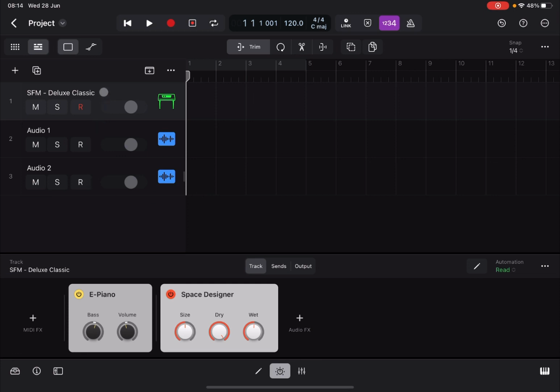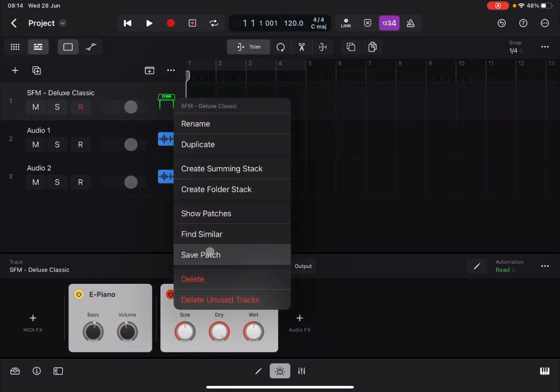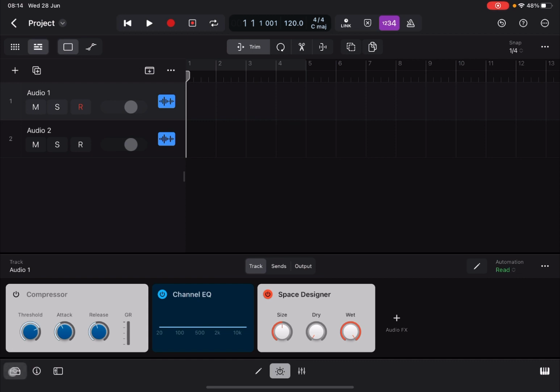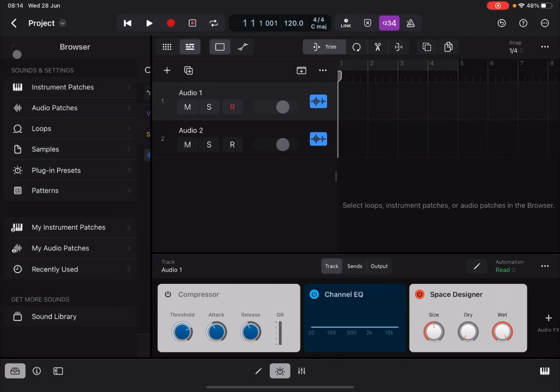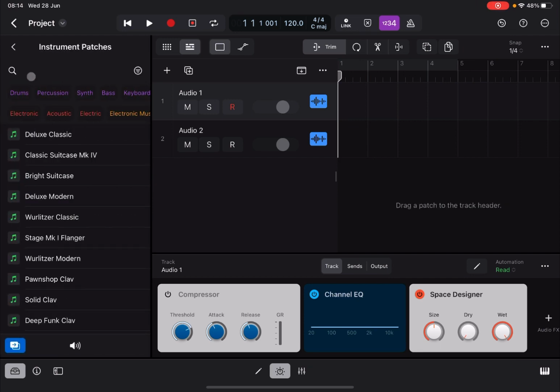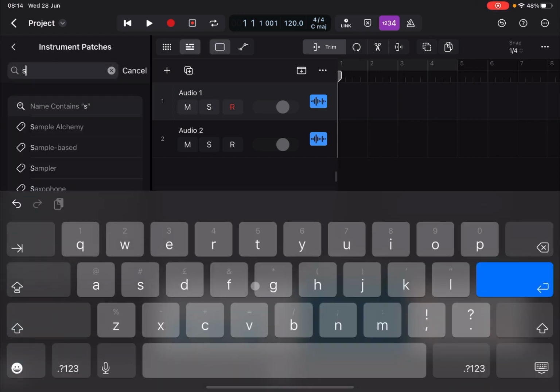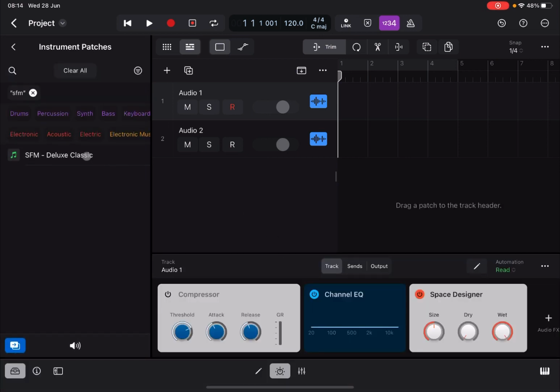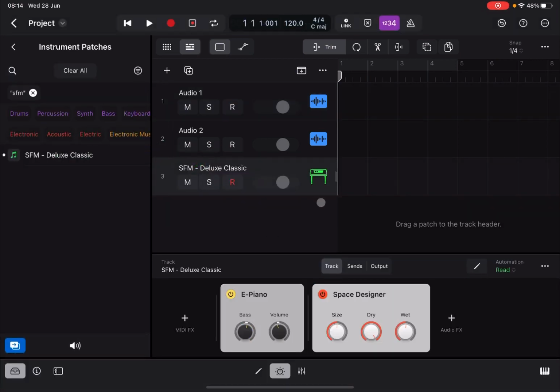Now, if I delete this track, like so, now I can open the browser. This time I actually have to go to instrument patches, not audio patches. Okay, and then in here I can also search for SFM again, and then I have my SFM Deluxe Classic, which I can load, and that will have the Space Designer instead of having just the electric piano. So that is how you can create your own templates for a channel strip.